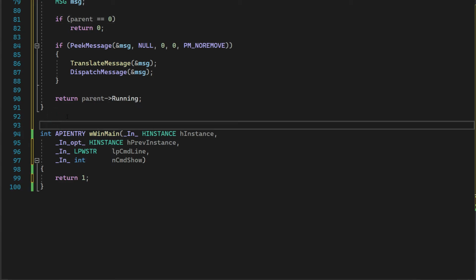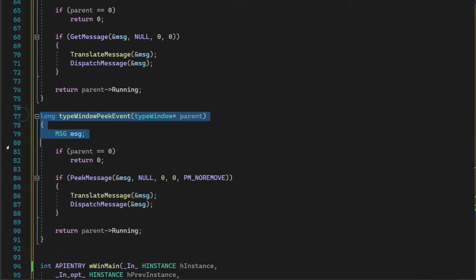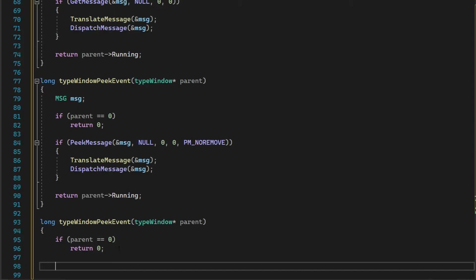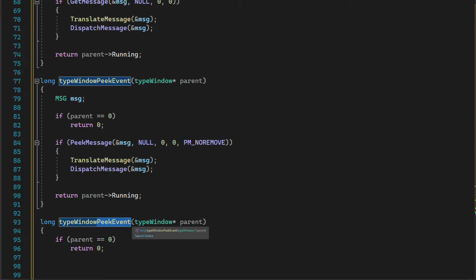Okay, and the last one, we have copy and paste. I think it's the last one. If okay, DestroyWindow. We have to destroy the window.